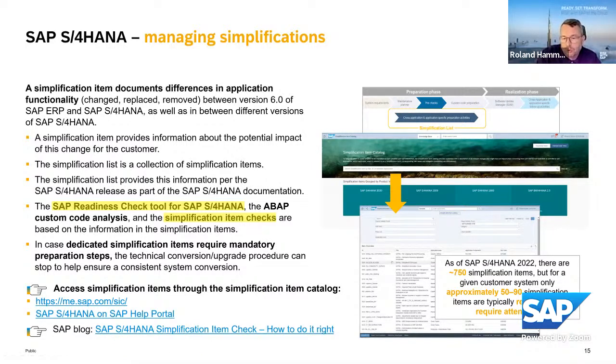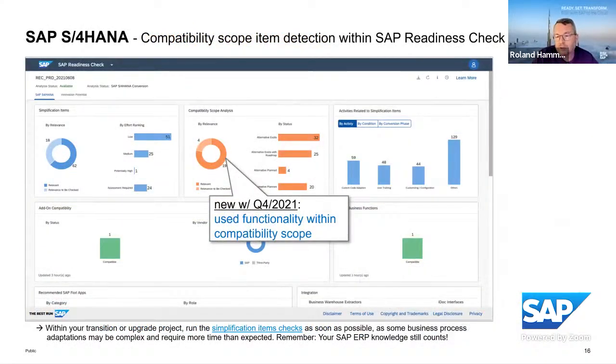And this brings me to the tool which you would use in order to detect which kind of compatibility scope you're using. Important to understand is that compatibility scope items have a relationship to simplification items. By their nature, they are a special category of simplification items, so also changes to functionality which have an impact. And in the Readiness Check, you see nicely here, we have tiles which explain the standard simplification item, changes to existing functionality in SAP S/4HANA, and changes to functionality which we still deliver, so compatibility scope items which you can still use.